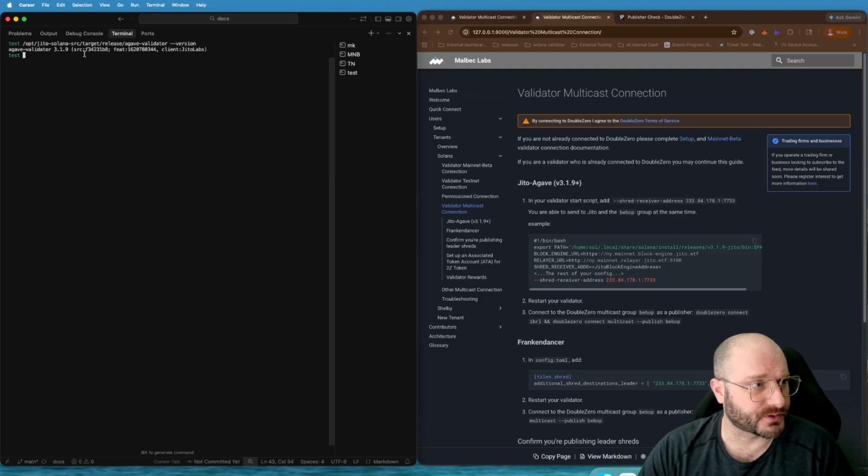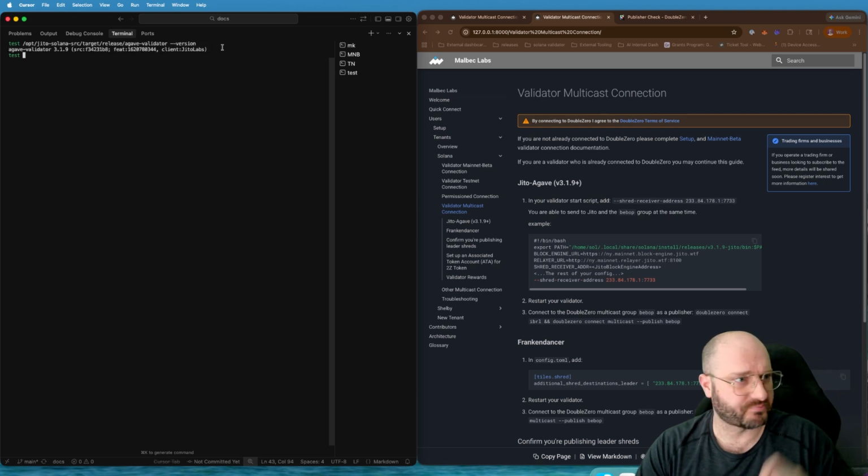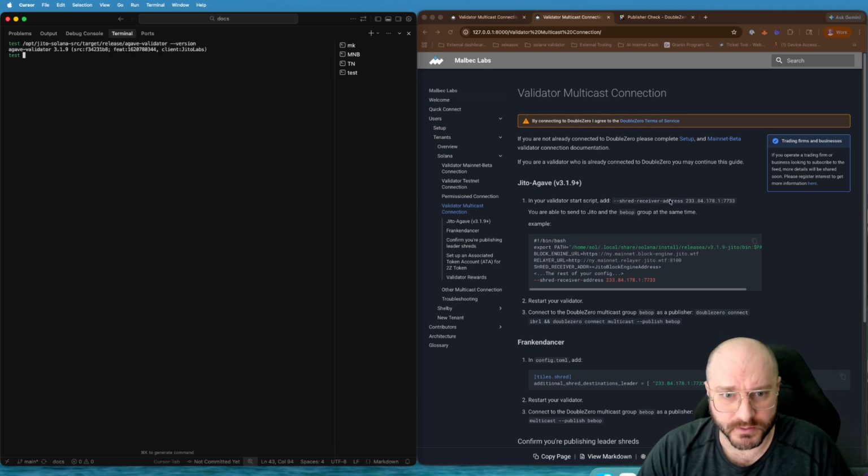We're going to check our version. The minimum supported version is GTO 3.19. Boom, perfect. We're looking at it right there. We can move on to the next step.